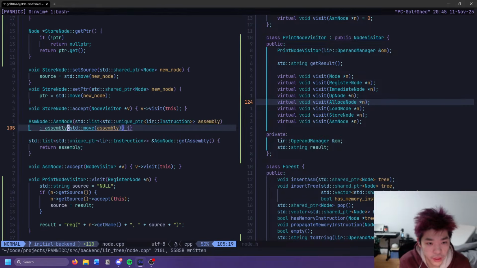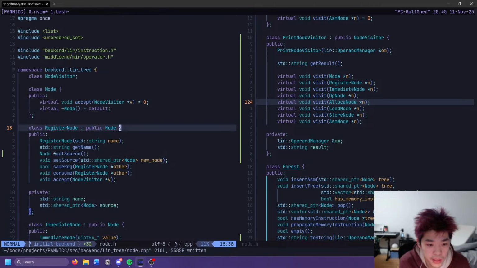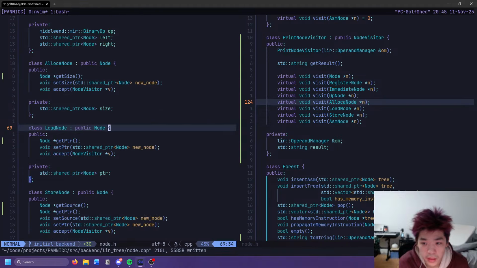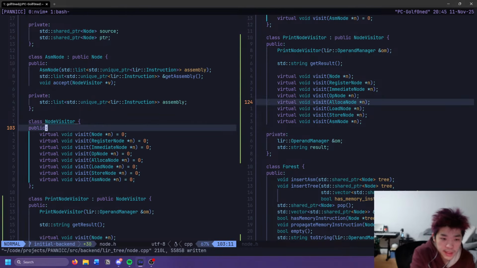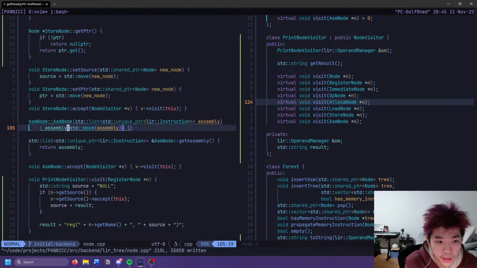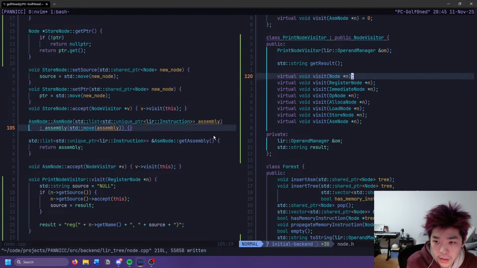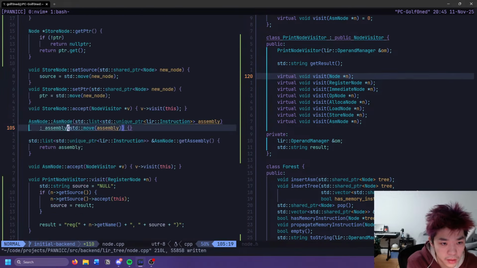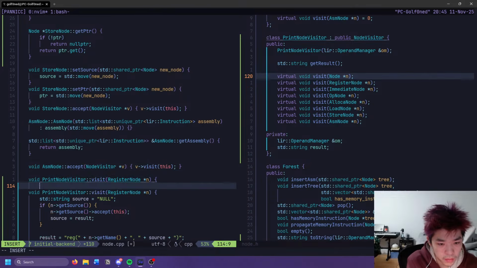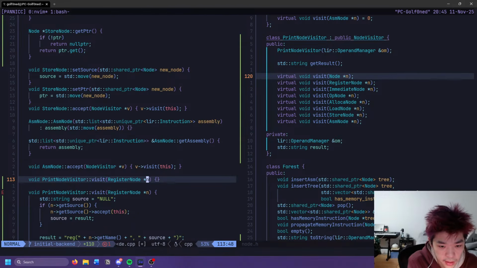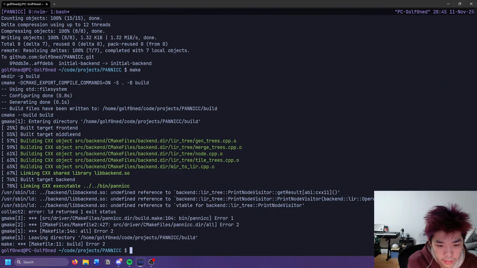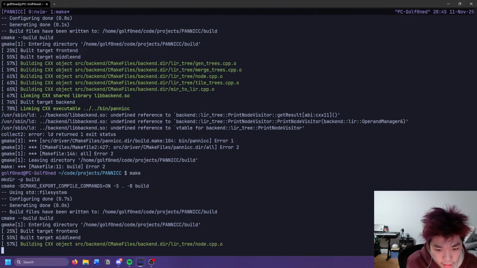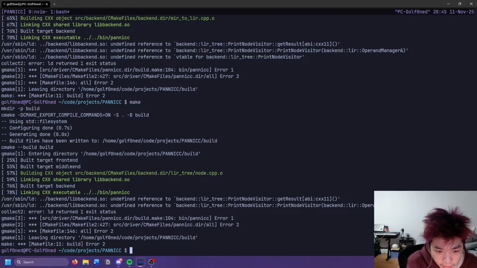Maybe let's double check my node. Register, immediate op, allocate, load, store, ASM. Okay, yeah. So then what am I forgetting? Oh, do I need to implement the base one as well? I might need to implement the base one. Yeah, let's do that. Let's make again. Okay, that fixed one of those.